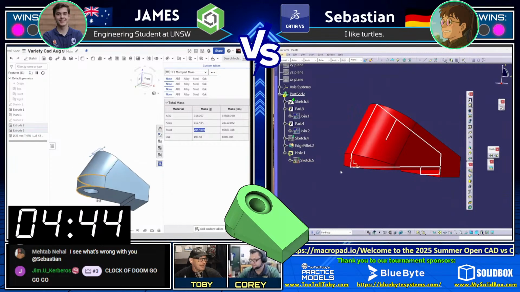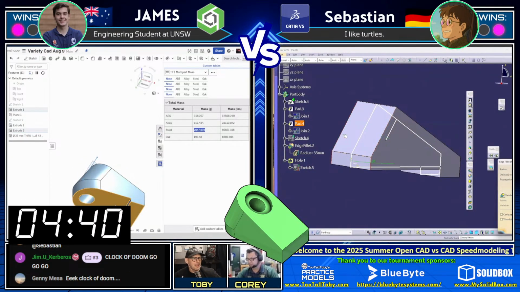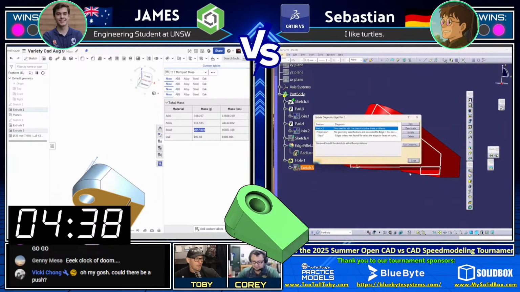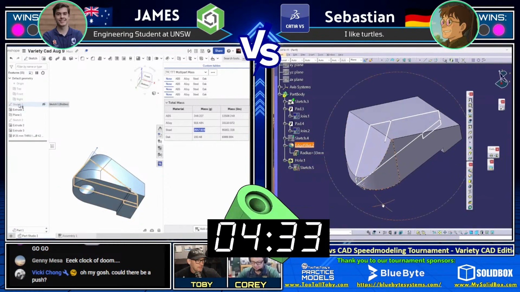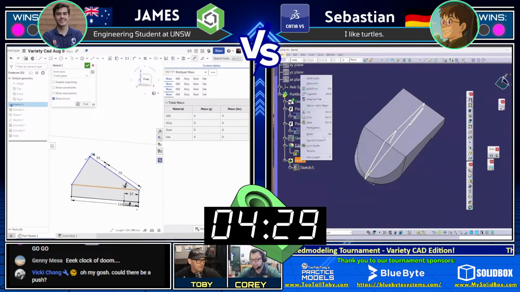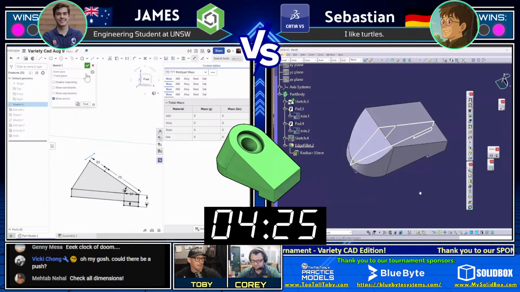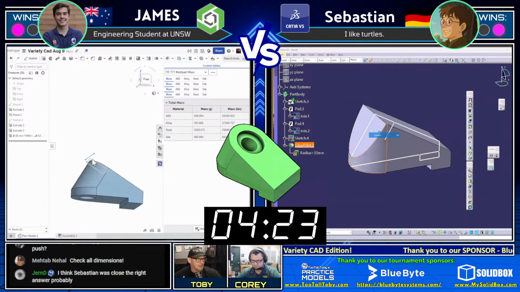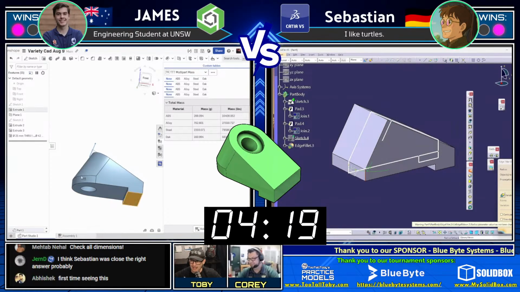It looks like Sebastian got it wrong once. He answered again. He got it wrong again. But that doesn't automatically give James the point. It is possible this thing could go to a push, and we could see a situation where we have to go to another model. And that's fine. Here at the CAD vs. CAD tournament, we have the technology. But James is now forced to re-examine his model and attempt to come up with the correct answer.